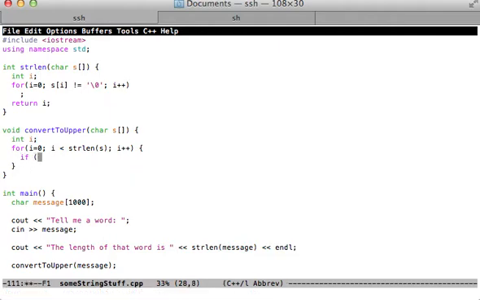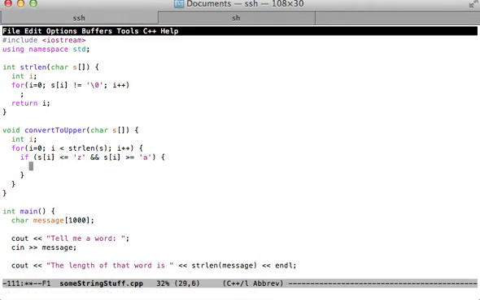So if s[i] is lowercase, and because of the way the ASCII table is arranged, it's lowercase if the place in the ASCII table is between the a and the z. It's less than z and greater than a. This particular character that I'm looking at, s[i]. So if it is lowercase, then I want to make it uppercase.